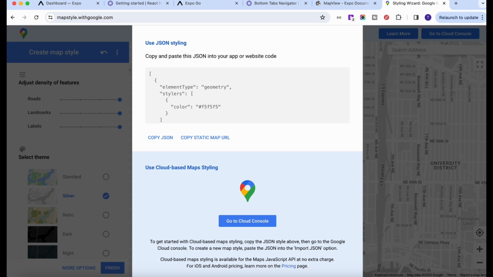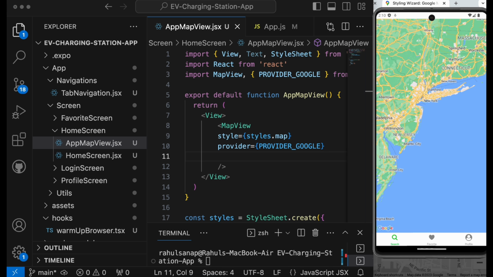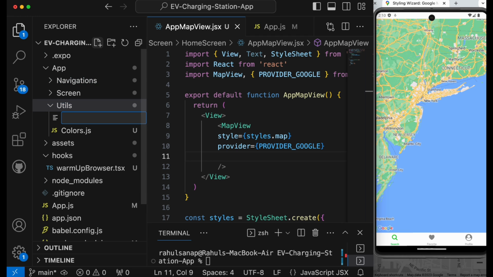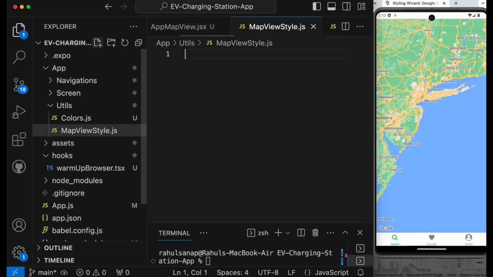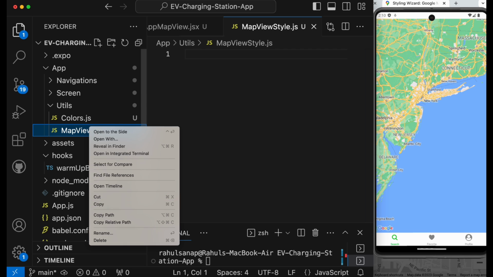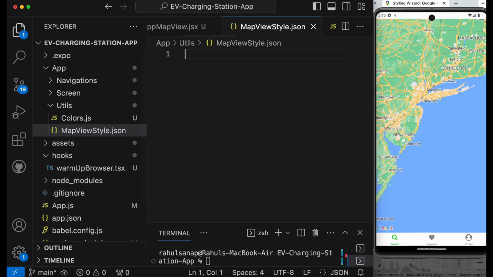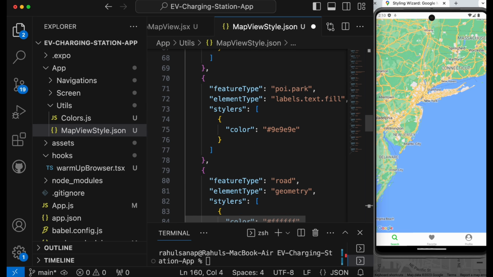And this will give the JSON file, see, okay? So copy this JSON, all the object, go to your project, and inside this one we have a folder called utils. Create a new file, and here we'll call it map view style. Oh sorry, it needs to be a JSON because it's a JSON file we are going to add, okay? And just paste the code which you copied. You don't need to understand this code, just save it as it is, okay?